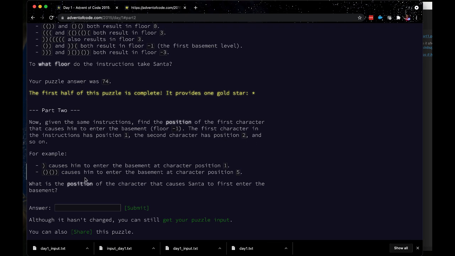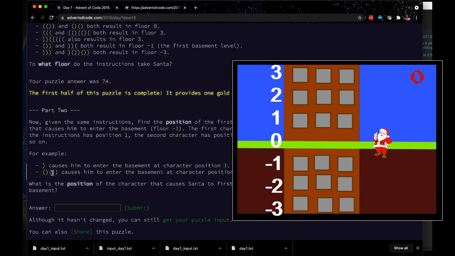So, for example, this input file of just a single closed bracket, basically go down 1 floor, would cause Santa to enter the basement, which is floor -1, 0 minus 1 is -1, at position 1. In this example, where we've got an open bracket, so he goes up a floor, a closed bracket, down a floor, so that's taking him up to 1 and down to 0, and then up to 1 and down to 0 again, and then down again. So that last character, position 5, is the one that takes him to the basement.